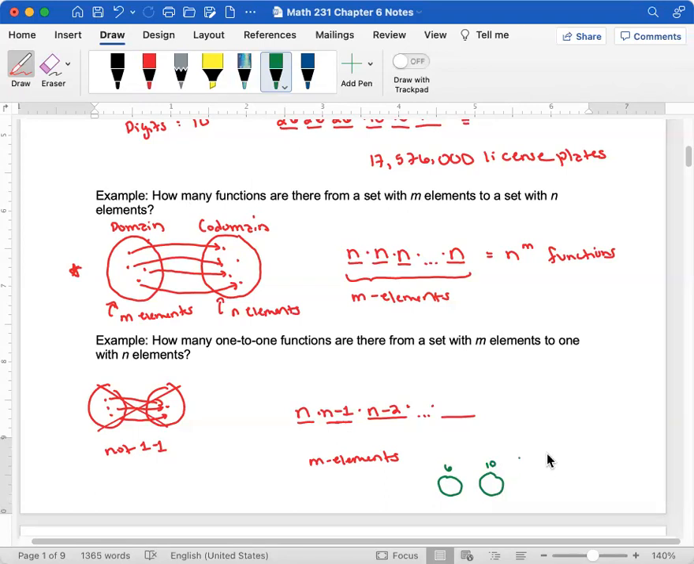Okay, so here's what's going to happen. I'm going to have 6 possibilities for each of the 6 elements in the domain. For the first element, there's 10 possibilities. Then for the next one, there's only 9, and then 8, and then 7, and then 6, and then 5. And then it stops because I've matched everything in the domain to something in the codomain.